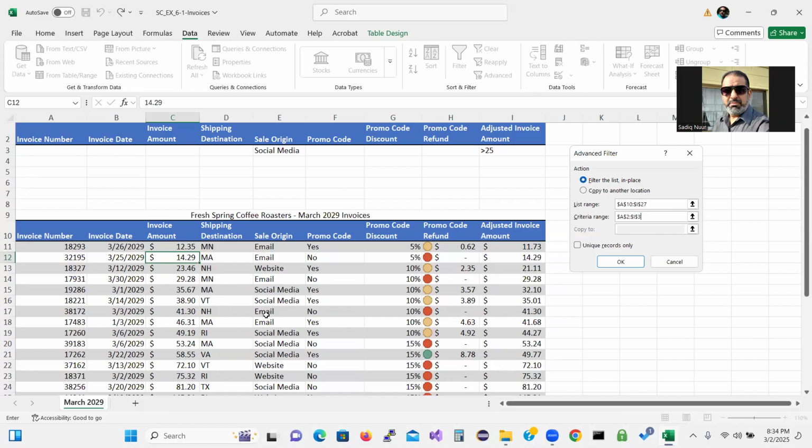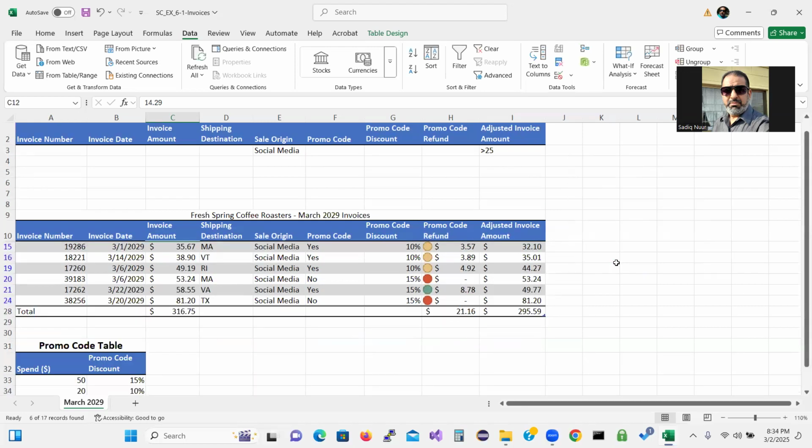You want to filter from here. From here, you want to see the results of what you asked for from your criteria range. So I want social media and greater than 25. Click OK. Boom, it's done. You see? It's filtered. It found for you the records, the query that you asked for.